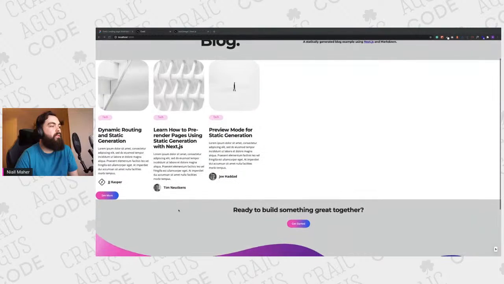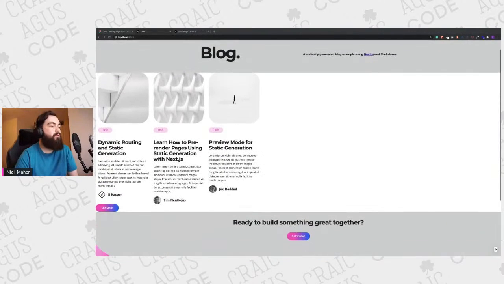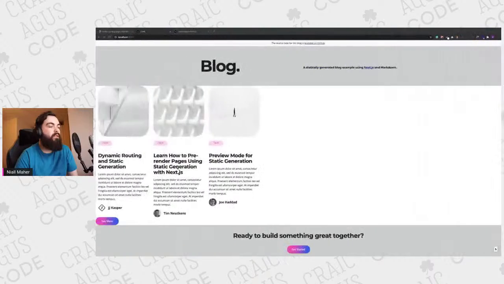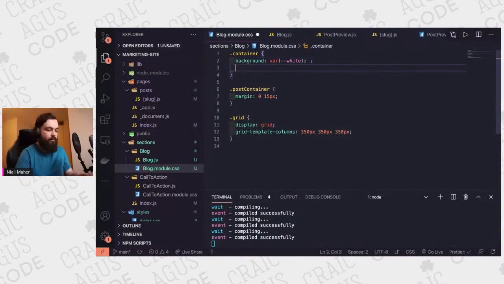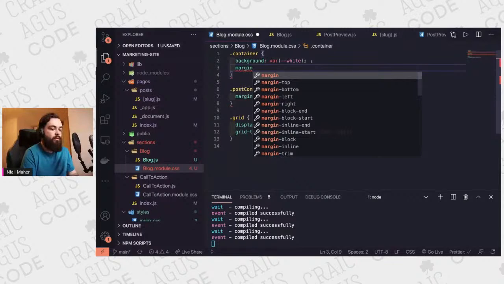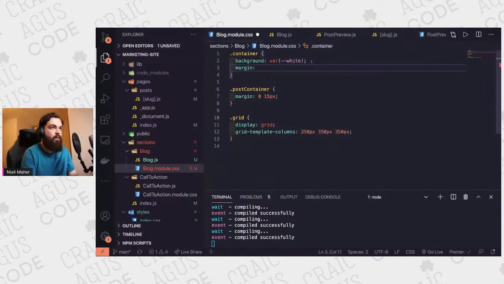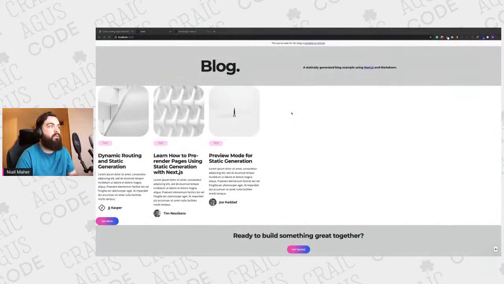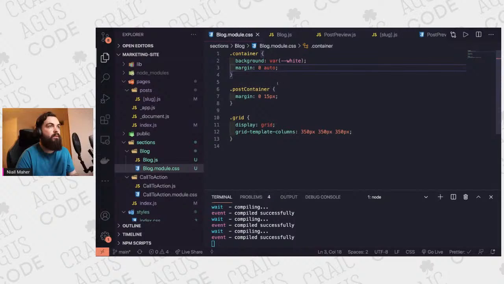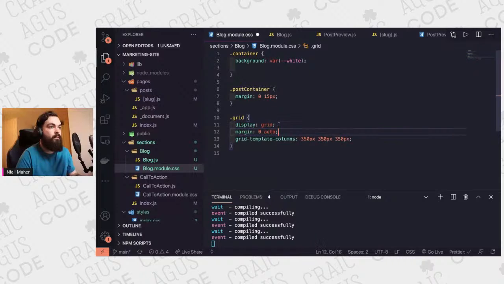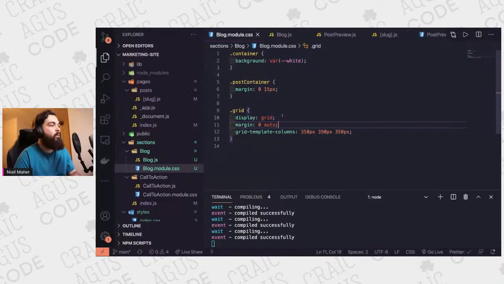And I really didn't want to have to go too crazy. So what I'm going to do is margin, let's say 0 auto. I know I could probably put that in flex or something else as well. Doesn't work, does it? Container, post container. 4F4, 1F4, 4F4, 1F4.